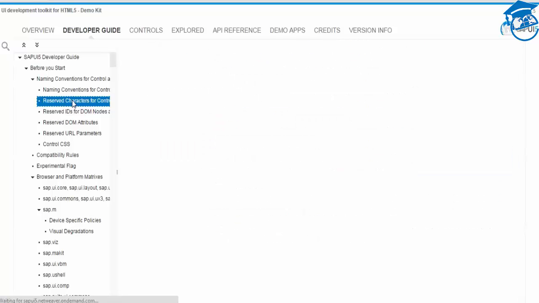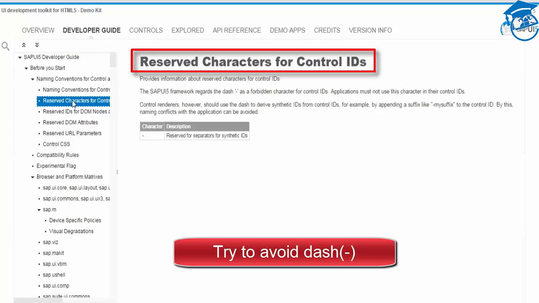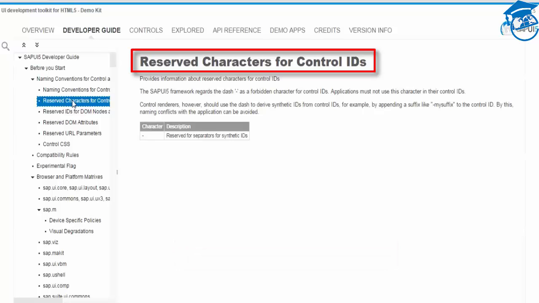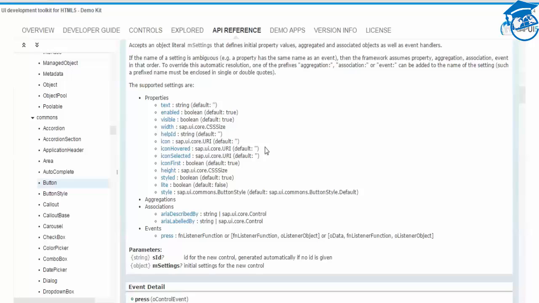And next we'll talk about reserved characters for control IDs. Always better not to use dash in IDs or classes. Always try to avoid it, this suffix. Why? Because this is being used by the standard. Suppose I'm taking a control here. So normally we'll do F12.